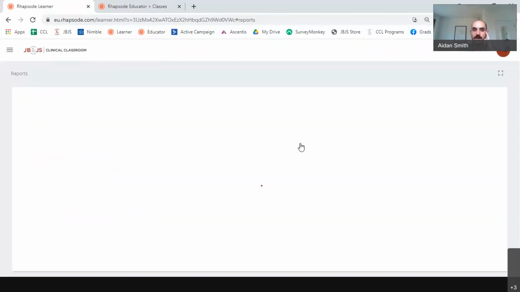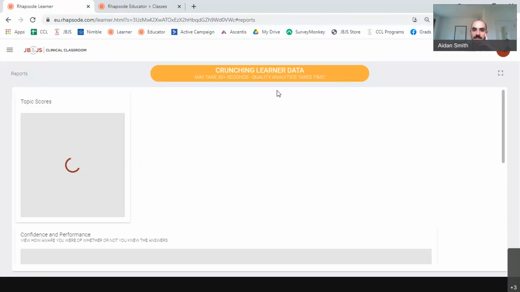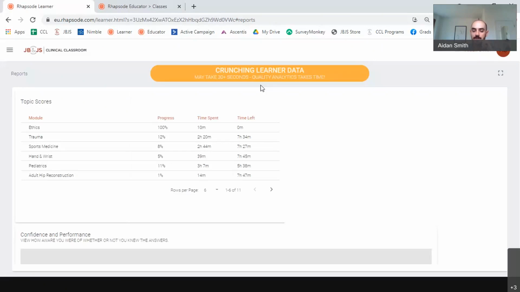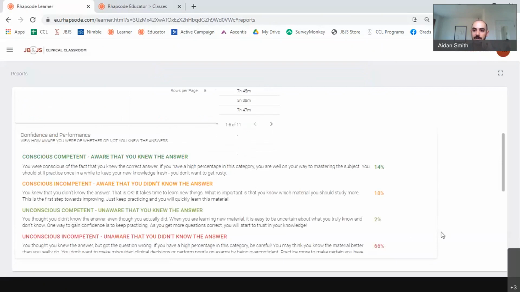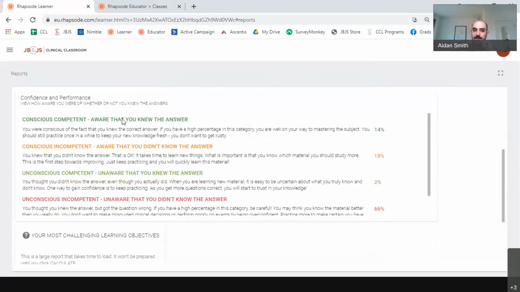We have some reports as well. These reports essentially are a digest of the data that the algorithm is gathering on you. So as you spend some time in Clinical Classroom, you can see in each module what your progress is, your total time spent, your time left, and you can also, based on your confidence and if you're getting questions correct, see your average percentages in awareness and correctness.